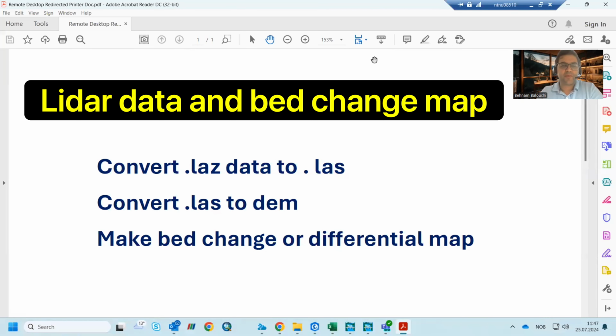Hi everyone. Today we want to talk about the lidar data and how to make the bed change map or differential maps. I assume that you have enough information about the lidar data and the bed change or differential maps, but first we talk about how to convert the LAZ file to LAS and then convert the LAS file to the raster file or DEM format, and then how to make a bed change or differential map.